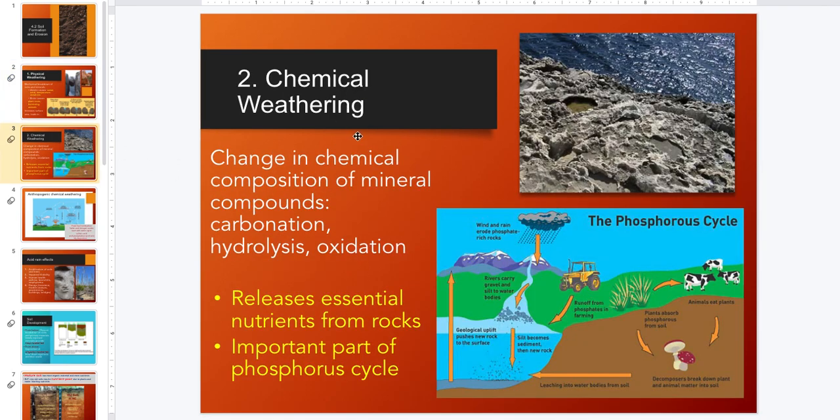effective. In chemical weathering, you're breaking rocks down into their different mineral compositions. You're taking it and turning it into something else. You're breaking it down into its molecules.